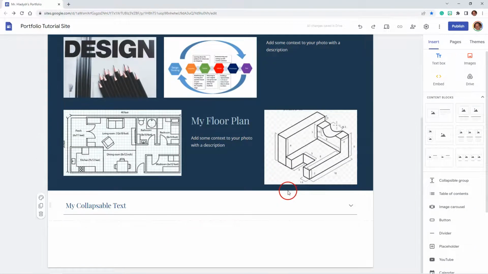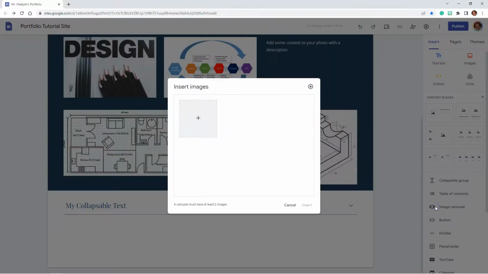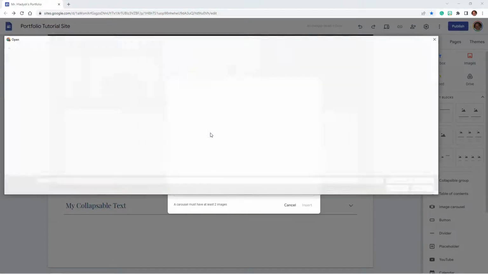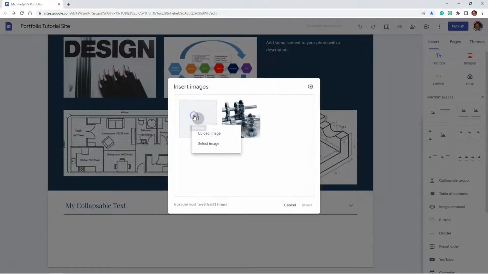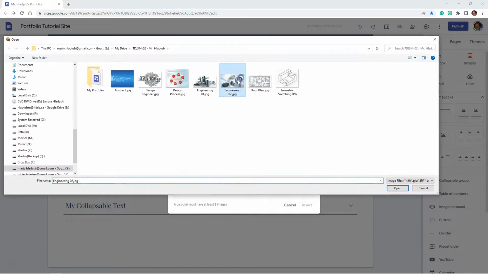And the next thing we are going to work with is the image carousel. Now the image carousel is a super nice tool for sliding through different images automatically. So I'm going to select that image carousel button, and it's going to ask me to insert images. So I'm going to upload some images from my drive. I'll select some of the similar images that we've already been using, and I can keep adding these images on there. I have to have a minimum of 2 images.